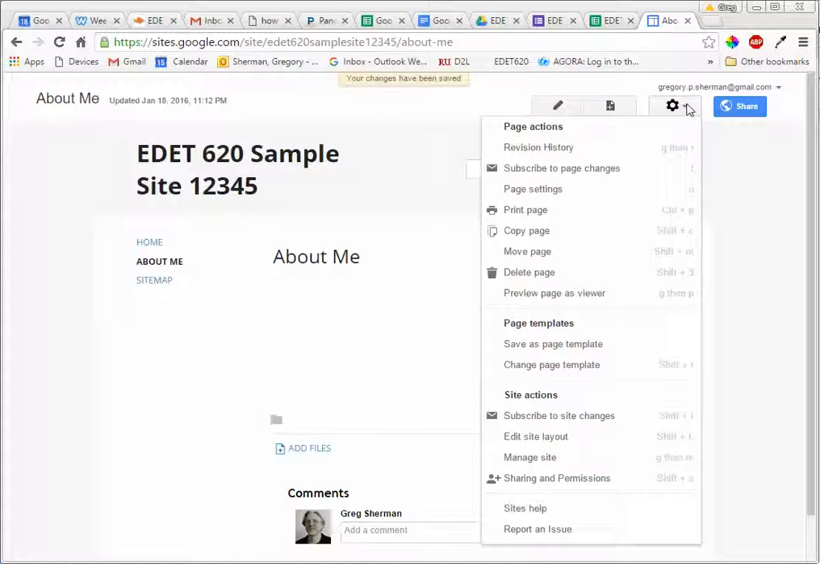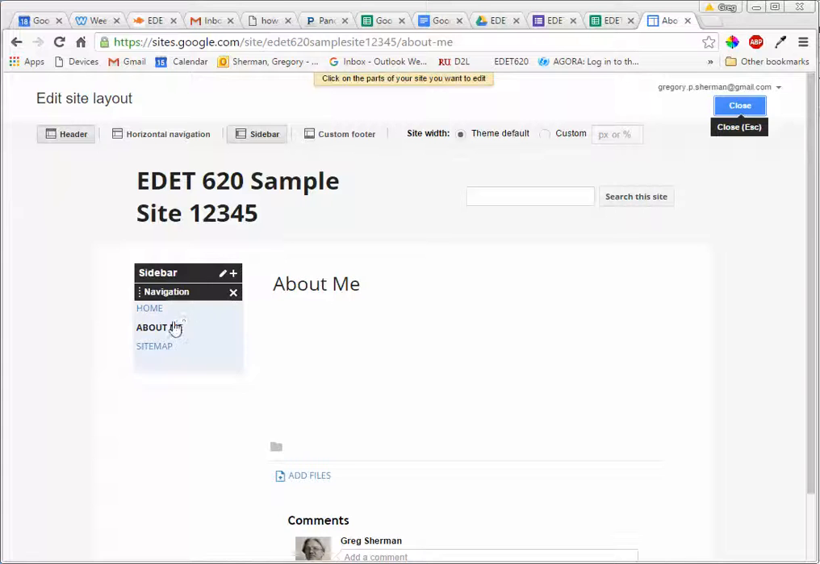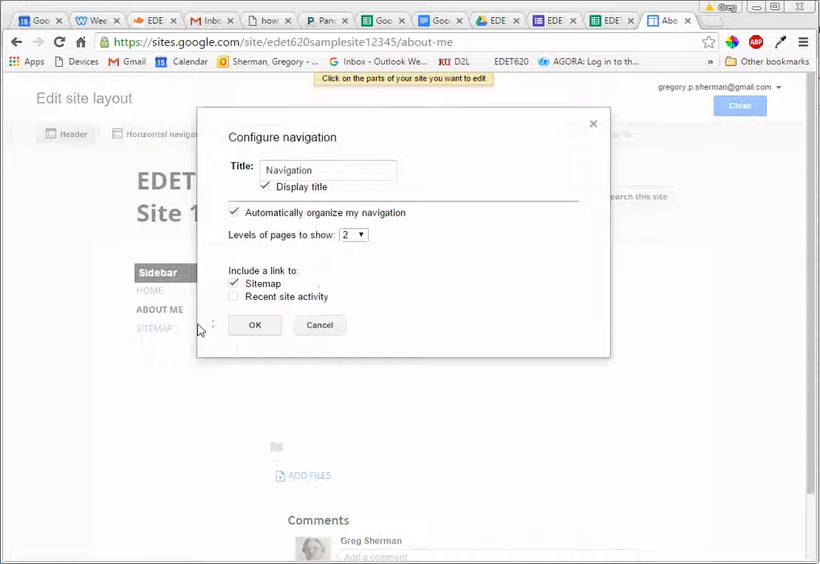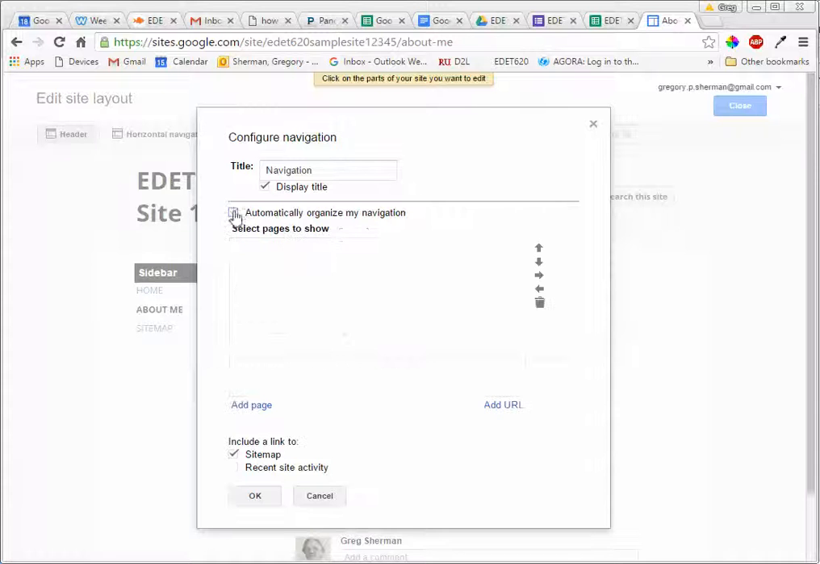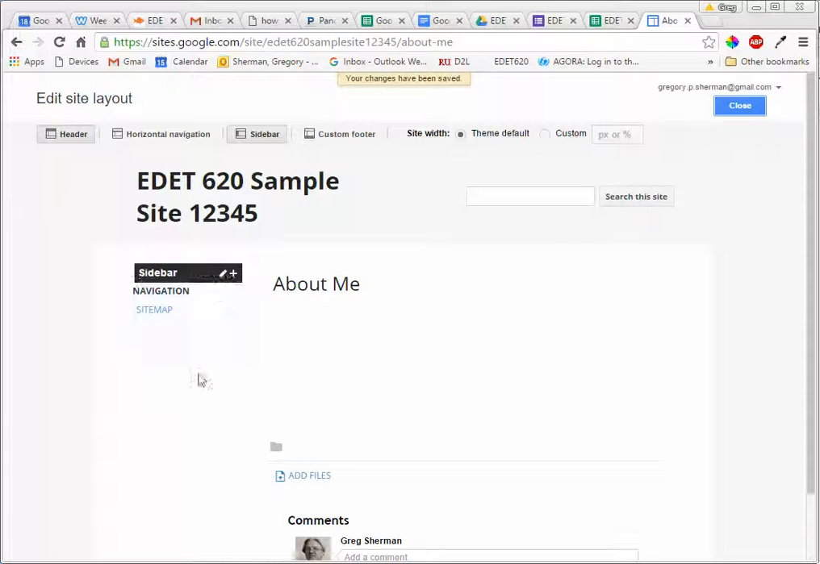And then I need to go to an option in the option menu called Edit Site Layout. And I'm going to click on the navigation tool in the sidebar, and I'm going to select it. And one of the things I'm going to deselect is the option that says automatically organize my navigation. And when I do that, then I need to actually manually select pages that I create to show up in my navigation. So now, if I were just to click on OK, you will notice that in my sidebar, everything has disappeared. My pages have disappeared.